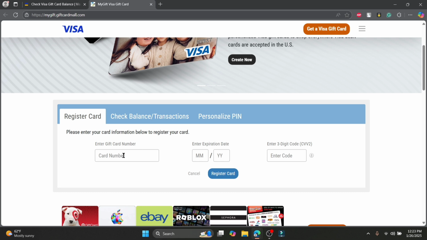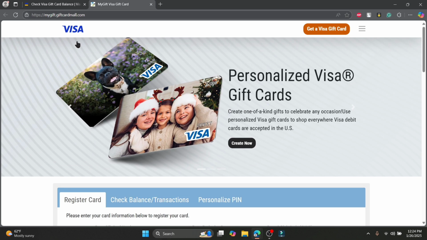So all you need to do is write down your gift card number, enter your expiration date and the 3-digit CVV code and click on register card. After that, you can easily enable your gift card.